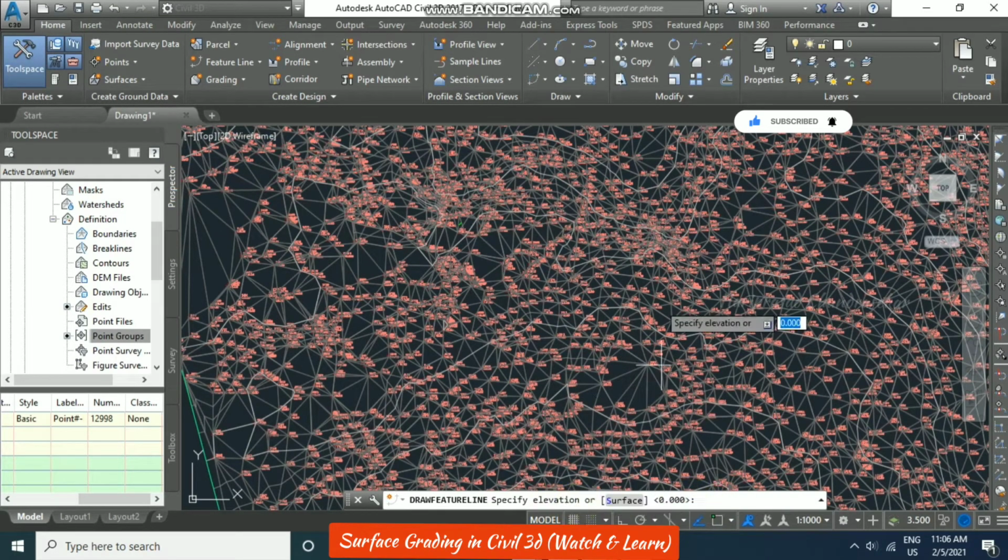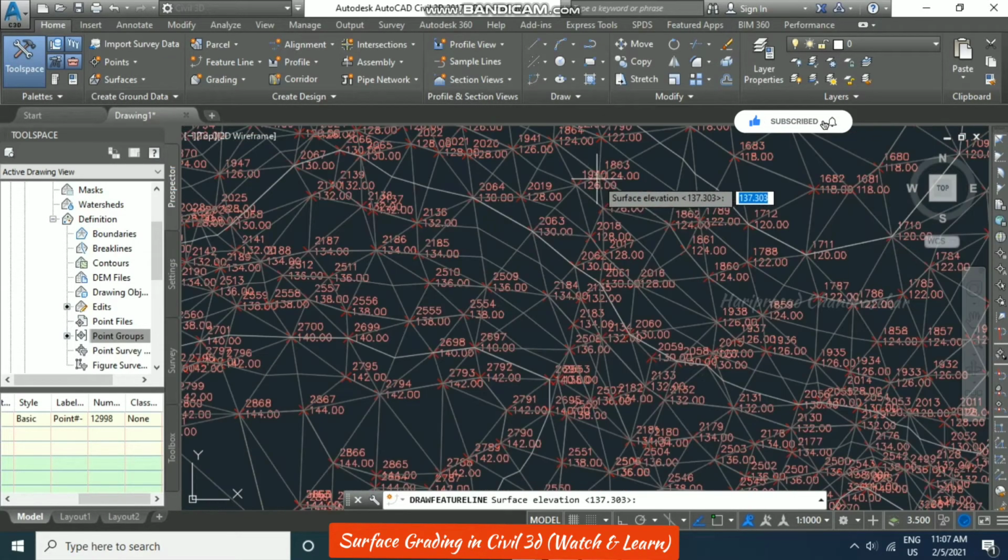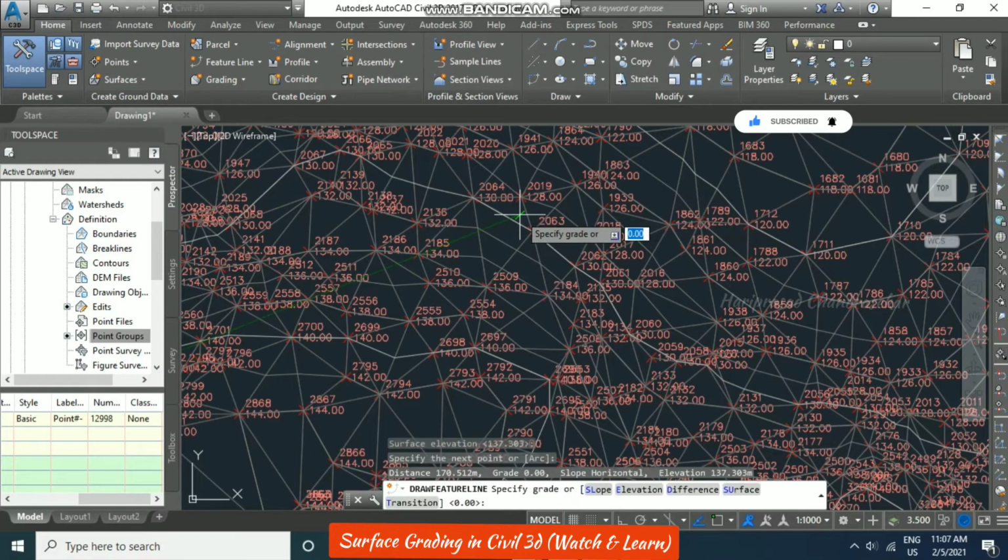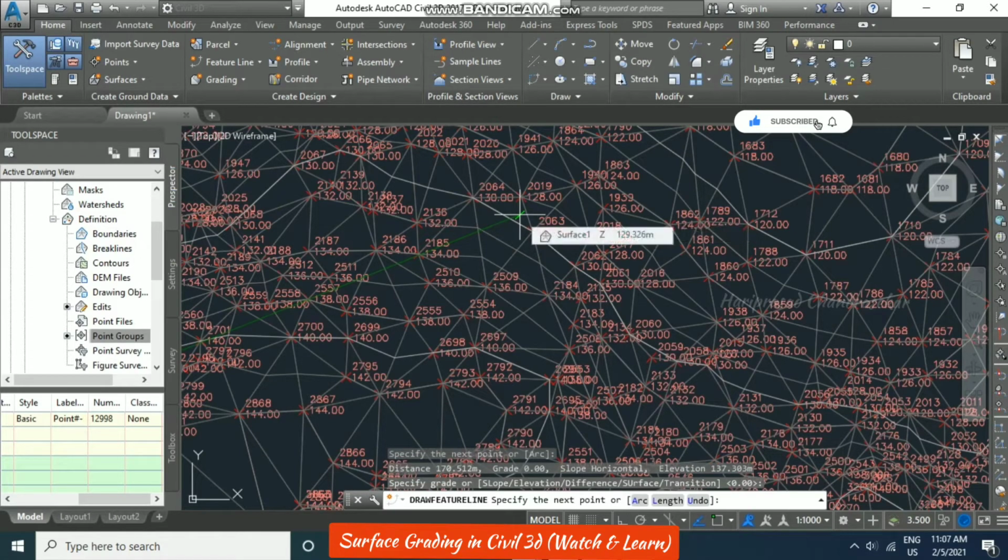By default it is coming as 0, but we can use surface elevation also. So you put surface, then it automatically takes the surface elevation of 137.3, and then I press enter, and then it is asking for the next point, for example this point. In between these 2 points it is asking for some grading, so some slope or something if you need. Otherwise I'm putting 0, so it will be at the same level.